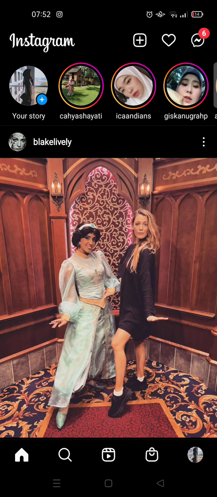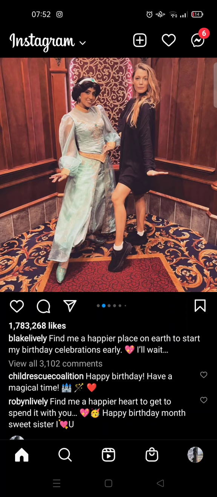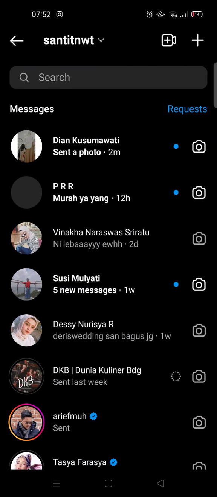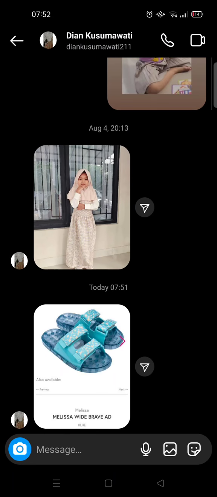On today's video, I'm gonna show you how to save a picture from an Instagram message or DM to your gallery. So here I'm already in the Instagram app, and then I'm going to go to my DM, click on the top right here, and here someone has sent a photo, and I'm going to save it.